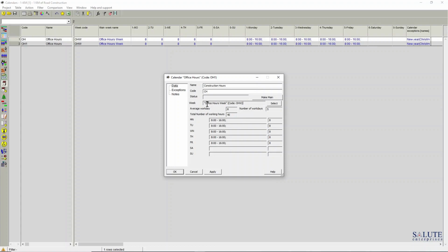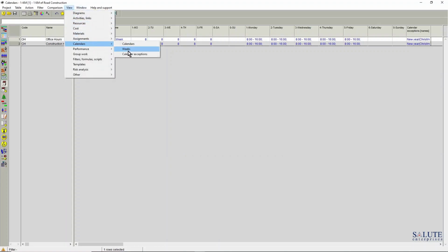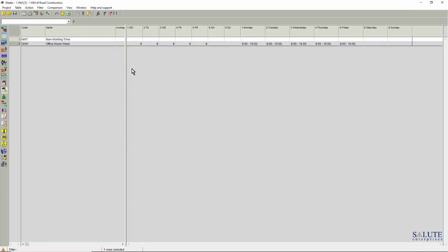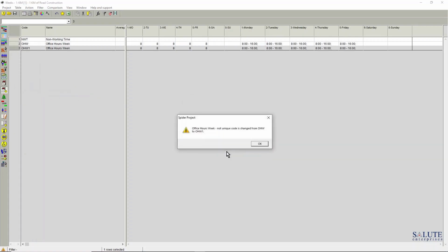So you can see that this calendar is still referring to the office hours week, and I'd like to change that. So let's just click apply and OK, and go to our working week settings. View, calendars, weeks. Let's take a similar step. Duplicate that line, right click, copy, right click, paste, and I'll just say OK. It's assigning the unique code to my newly created line item.